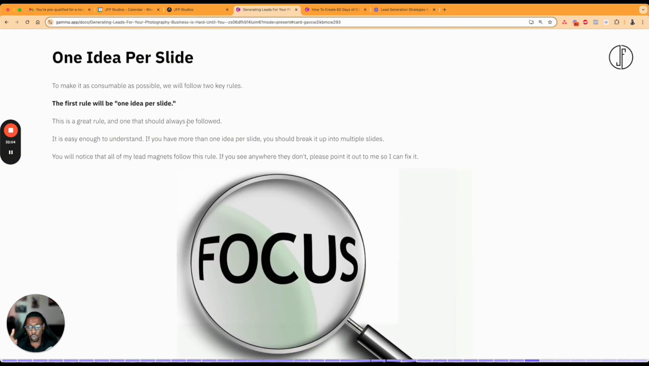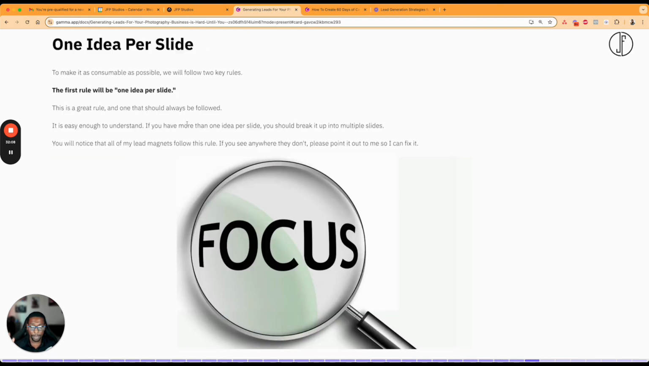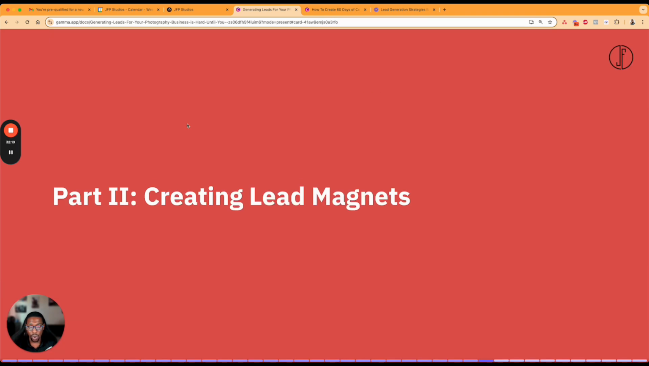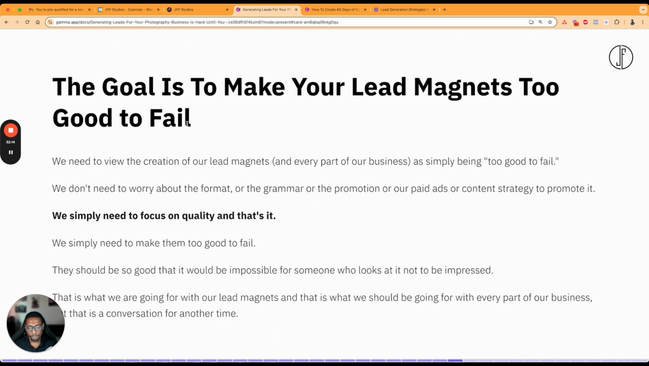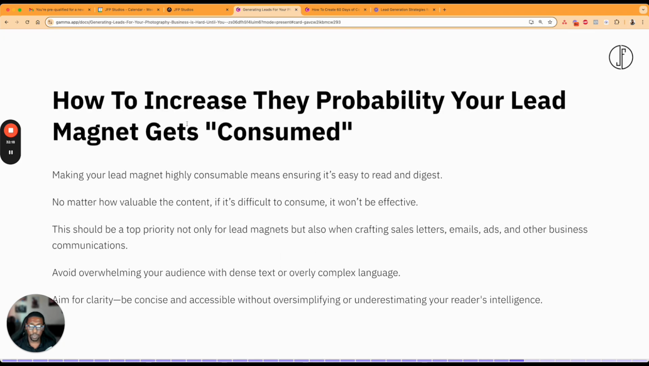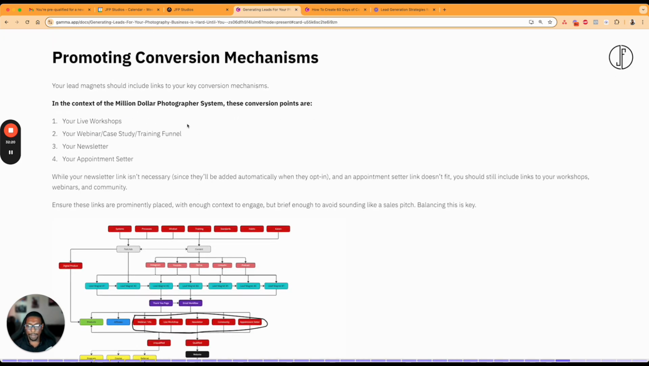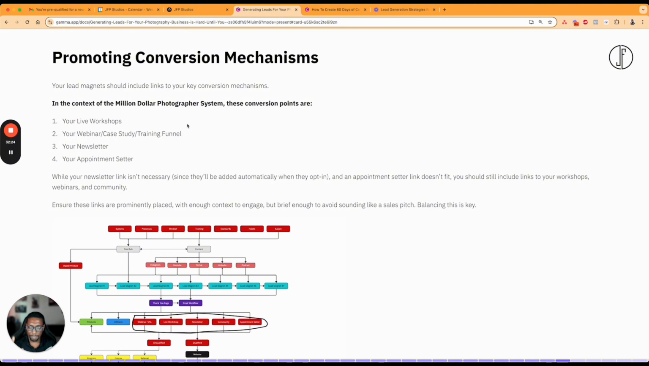Here's the rule I follow. One idea per slide, one graphic per slide, or one picture. And as you can see, where I do have pictures, it's one. And for the most part, because I'm doing this presentation for YouTube, for you guys here, I have very simple, right? I'm sticking to some basics here.